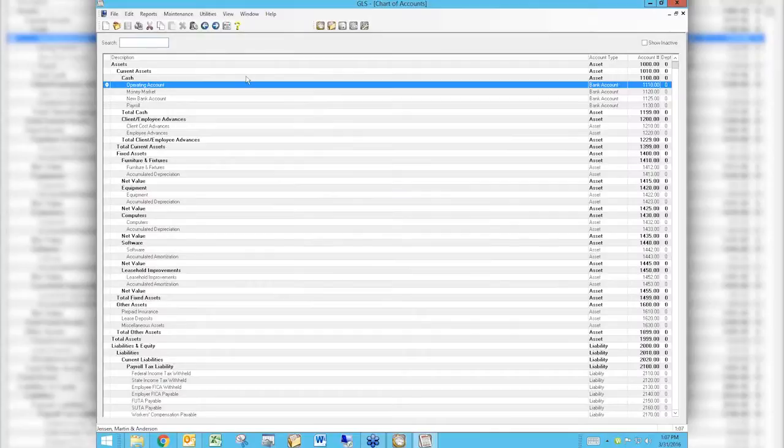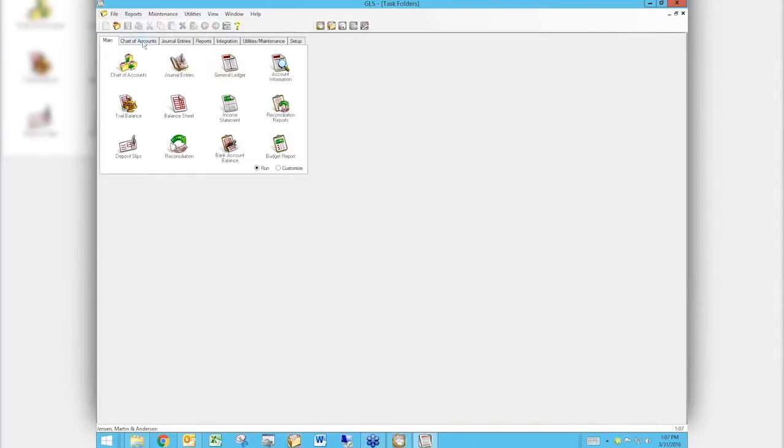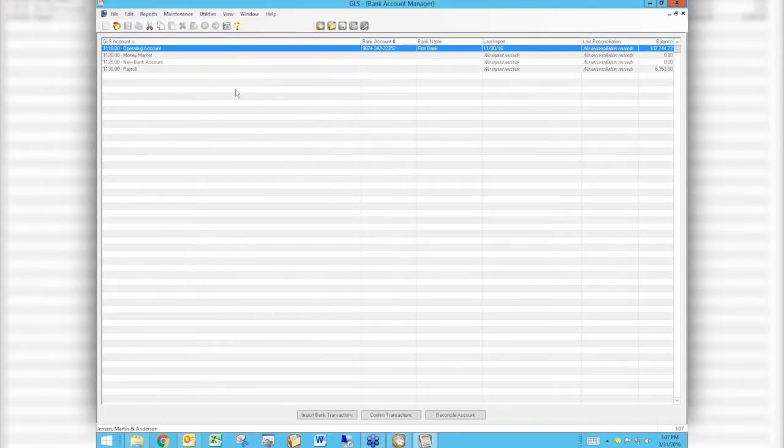So same process from this point forward in both programs. So now that I've got that defined, and I'm sure that that's in there, and I would define that for any other account that I'm going to be importing bank transactions in as well. Then I'm going to flip back over here to my bank account manager.